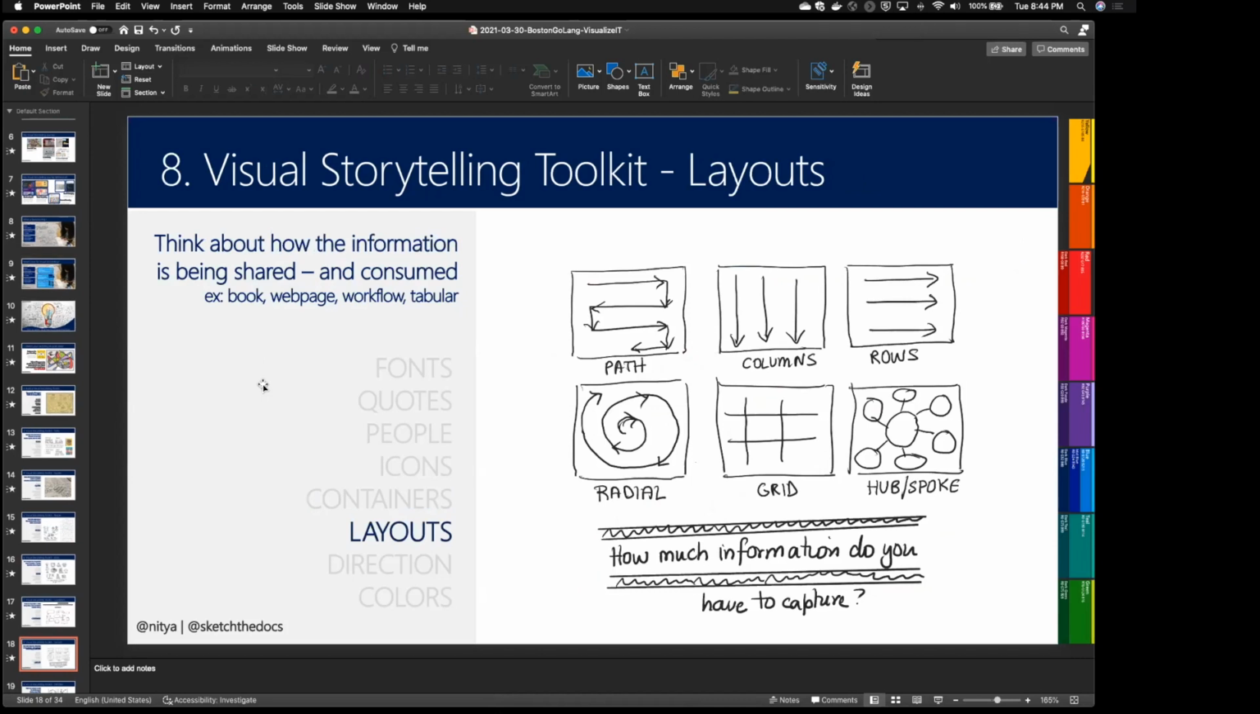Layouts. Containers are really about grouping things together. Layouts are about setting up the flow. How does a user go through all of this information? How can we navigate, or guide them through this information in a way that the flow makes sense? Because we are telling a visual story. So the two things you want to think about here, the next one we'll look at direction, but the first one, we're going to look at constraints.